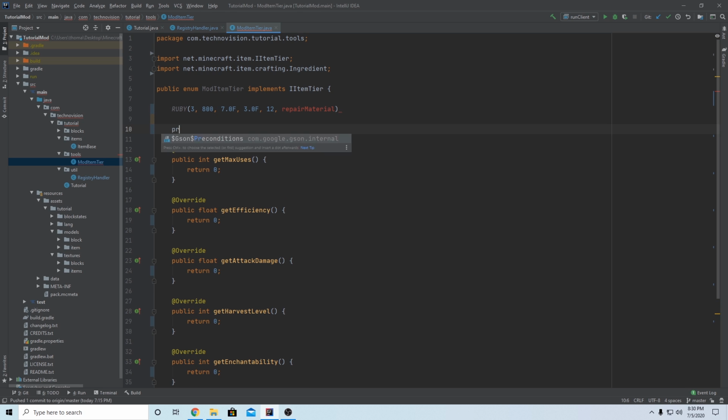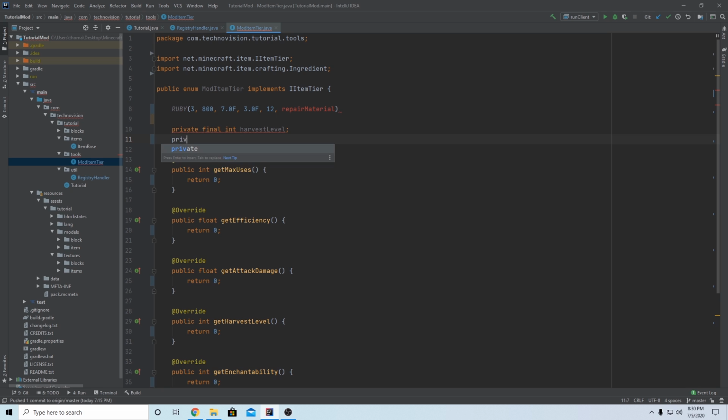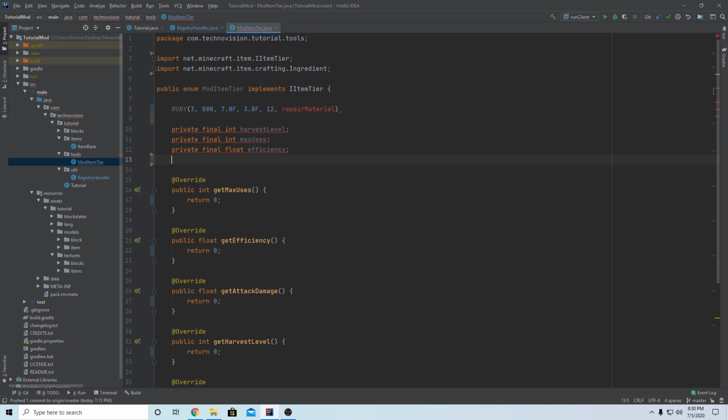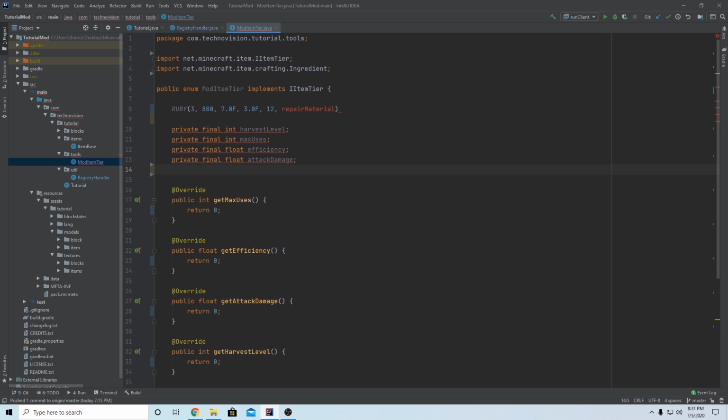So let's first make a private final int harvest level. We pretty much just need to do this with all of the values. So next one would be a private final int max uses, then a private final float, this time efficiency, private final float attack damage. Next one would be enchantability. So private final int enchantability. Oh, forgot a semicolon there.